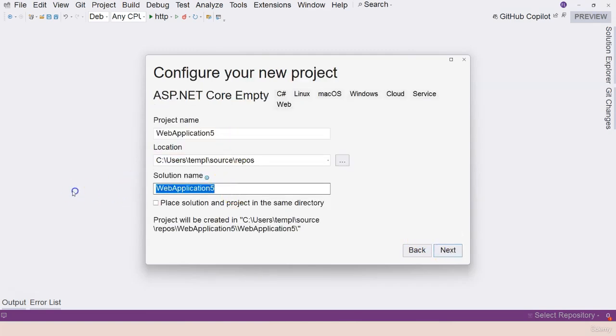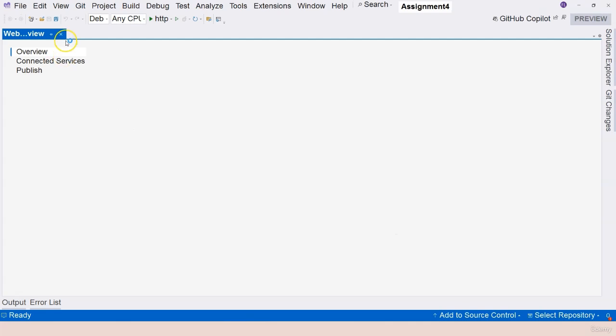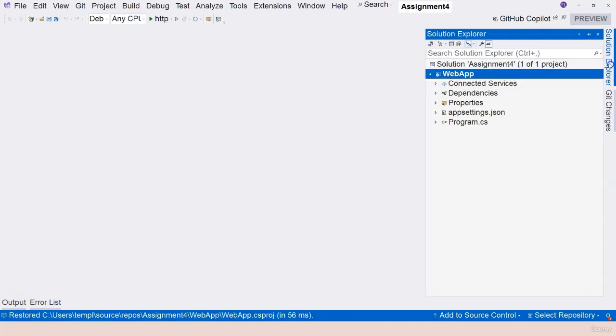Then we are going to say this is assignment number 4, and for the project name, we're going to call it web app, just as usual. Click on next, select .NET 9 and uncheck configure for HTTPS. Click on create, and now we have a program.cs file to work with.